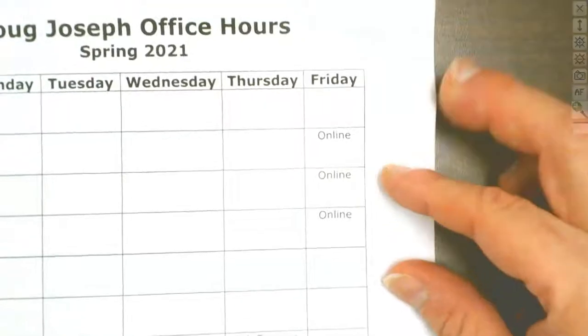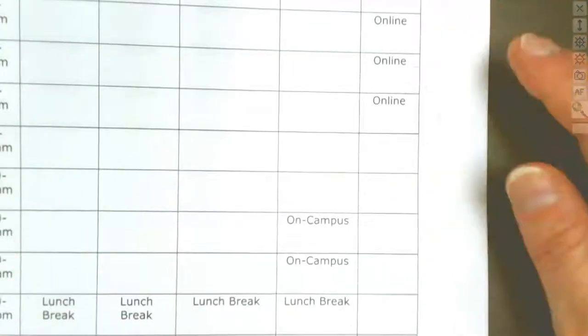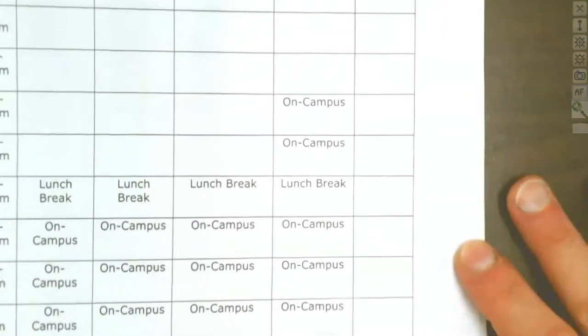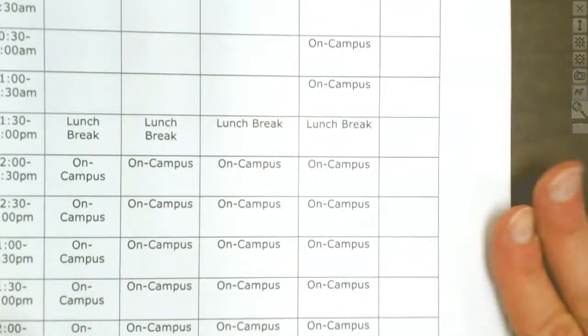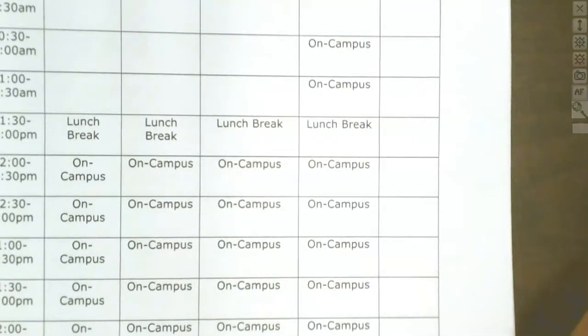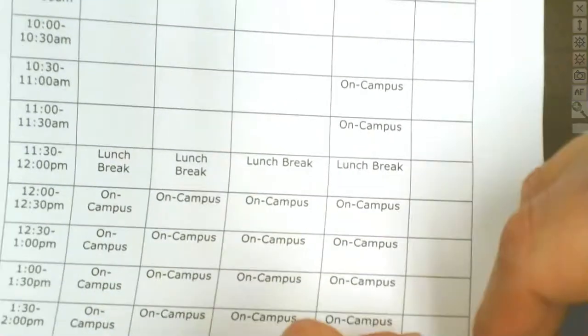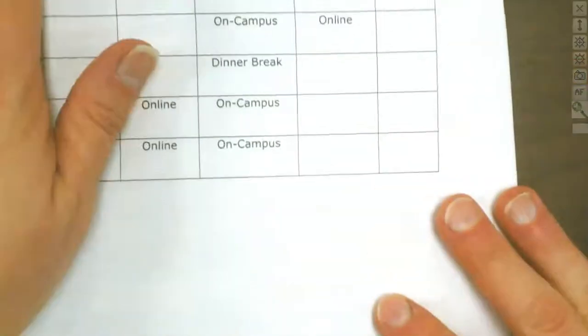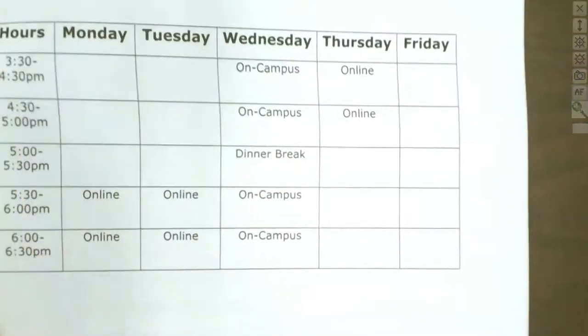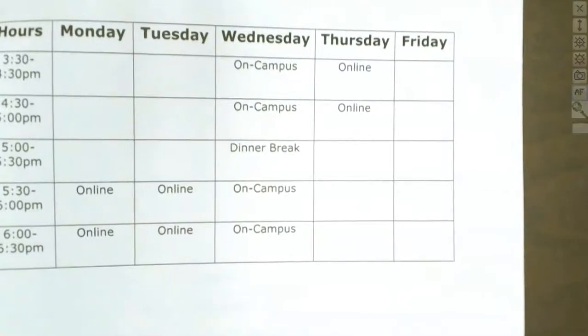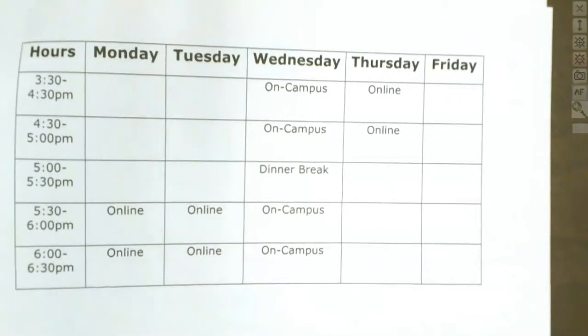The last part is my office hours. So if you ever need to get a hold of me, you can see when I'm on campus. I'm on campus Monday through Thursday. You can always send me an email if you need to on Friday or the weekends. So it's all broke down here as to when I'm available. Don't ever hesitate to reach out and contact me. If something happens and you have questions on your homework or you're going to be missing class, just let me know.